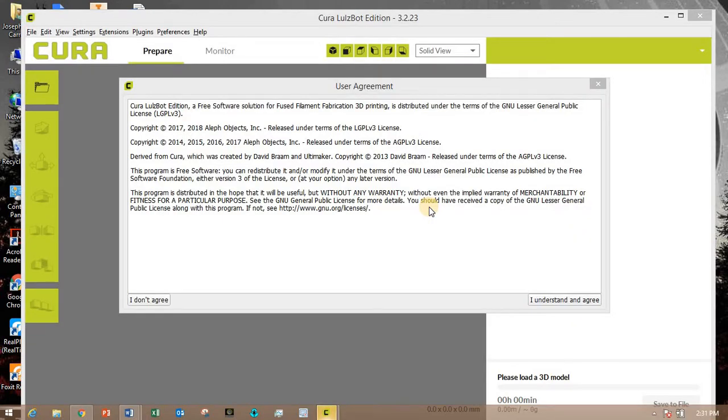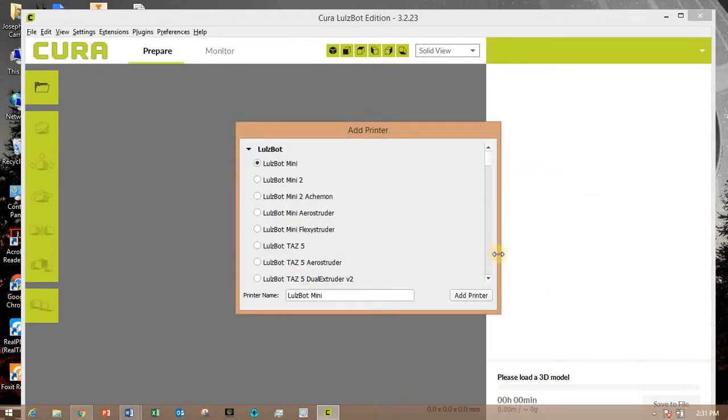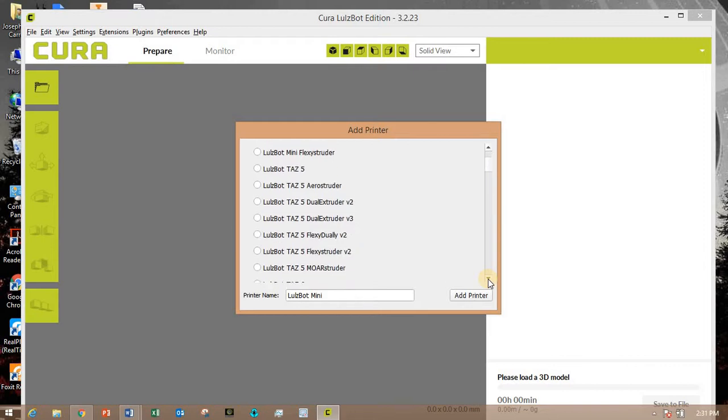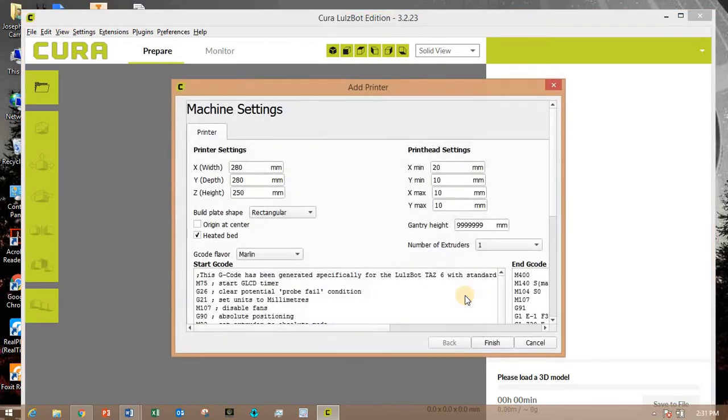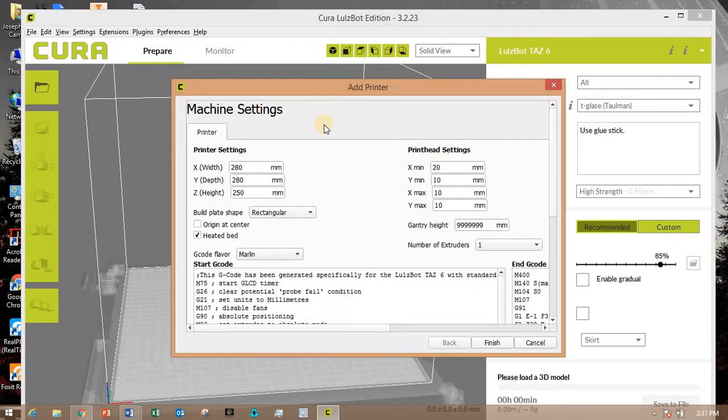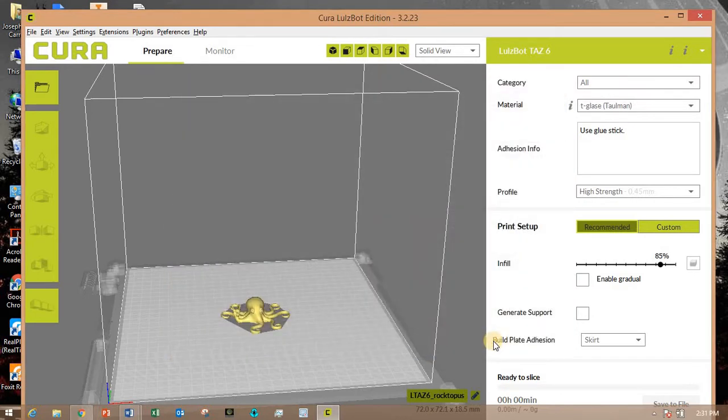Okay, you'll see the user agreement pop up. Click I understand and agree. Now you want to add our printer. Our printer is the lulzbot TAZ 6, so scroll down and this is the printer you'll select. Click Add Printer. And the machine settings will come up. Don't change anything, just click Finish.